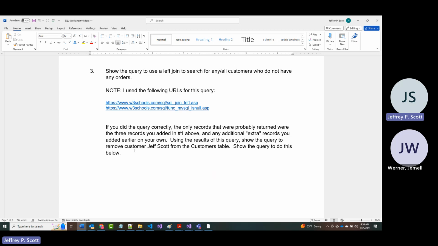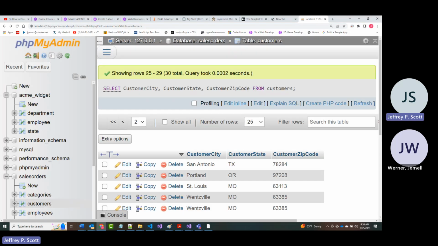All right. Then it says, using the results of this query, show the query to remove me from here. All right. So first of all, let's go do this. Okay. Now I'm going to show you a couple things in here. All right. Some of which we've talked about before, some of which we have not. So let me go back into here and go into my SQL window.